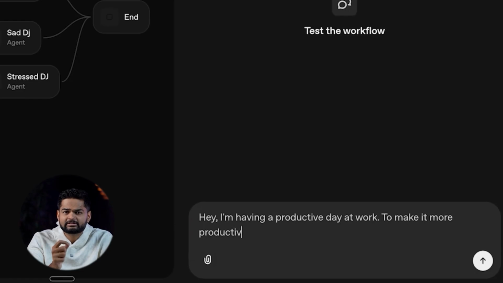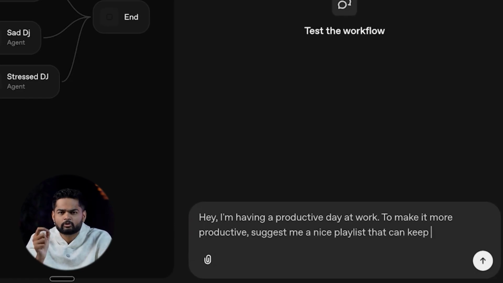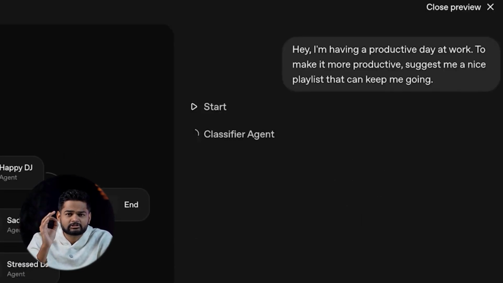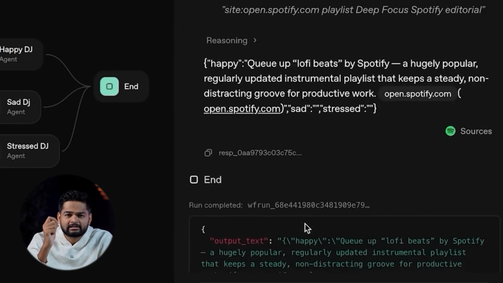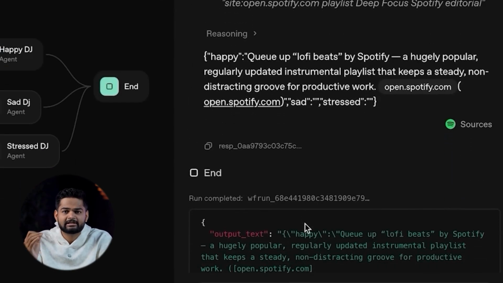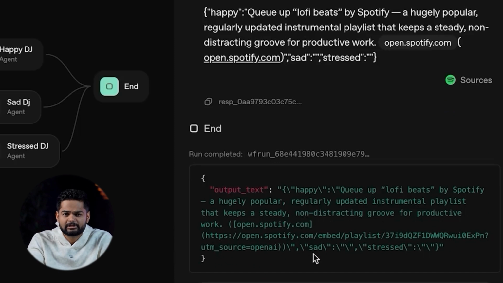To make it more productive, suggest me a nice playlist that can keep me going. Watch what happens. The classifier agent reads this, figures out I'm in a good mood, classifies it as happy. The if/else node sees happy and routes it to the happy DJ agent. Happy DJ uses web search on Spotify, finds a playlist and boom. It suggests Lofi Beats by Spotify, a super popular instrumental playlist for productive work.